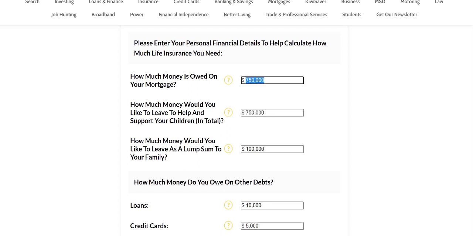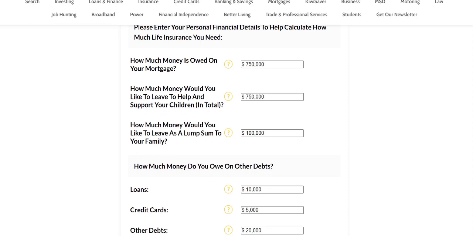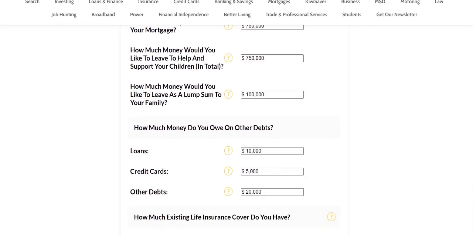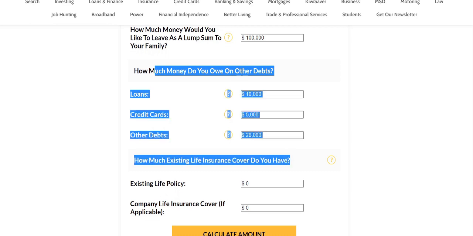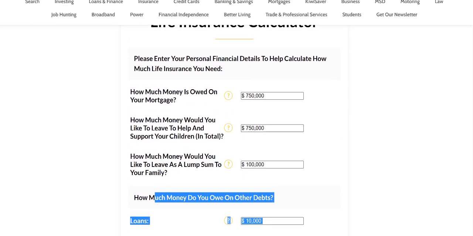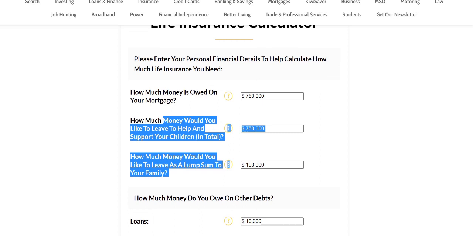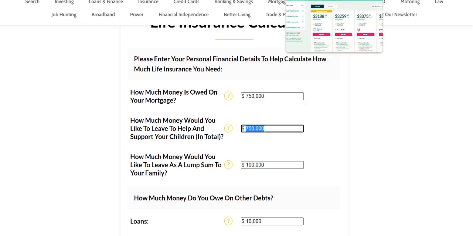Obviously the mortgage amount doesn't change, but how much you can leave is going to be a big driver of the premium price. And then these are also fixed as well. So you want to make sure that you don't really change these, but you will be able to. Of course, you can change anything, but you will want to see what differences here will drive the overall policy price.